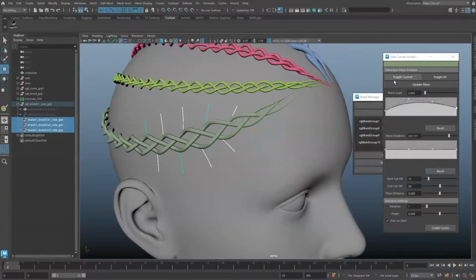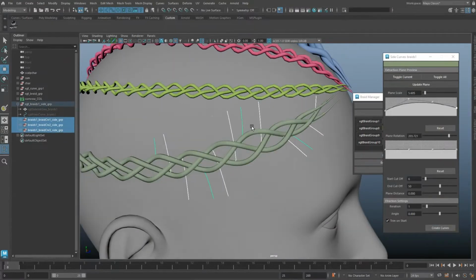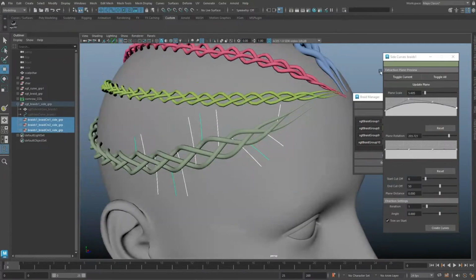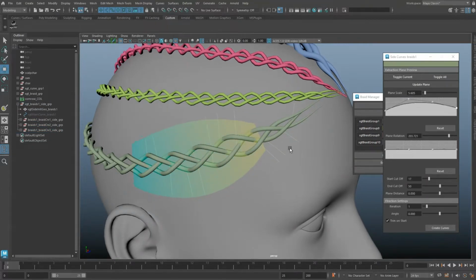Please avoid having the start distance of the preview plane too close to the initial section of the braid. This will cause misinterpreted curves. The preview plane determines where along the braid central axis to start extracting from. If the start point falls on braids that are more tangled up, it will not work.